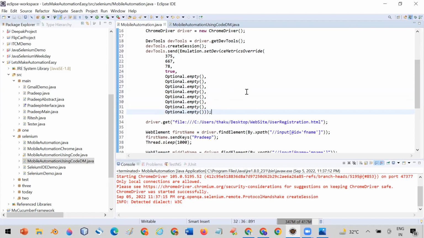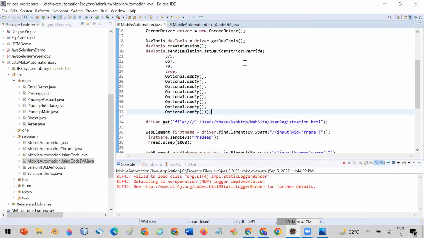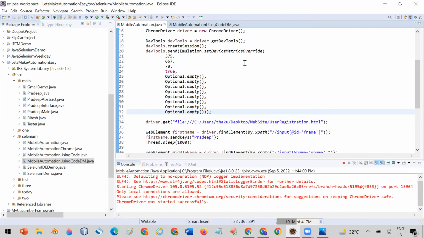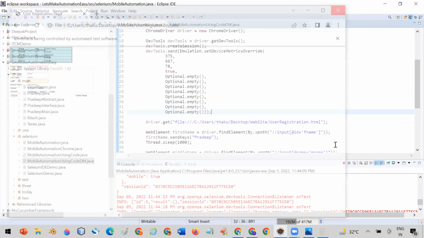So now we are ready to run it. So let me run it. The rest of the code is the same. Now you can see here easily, on the left side, it has just opened the Chrome browser using the same size according to iPhone SE. So if you want to run on a different device, you can also run it. How is it possible? I have shown you.